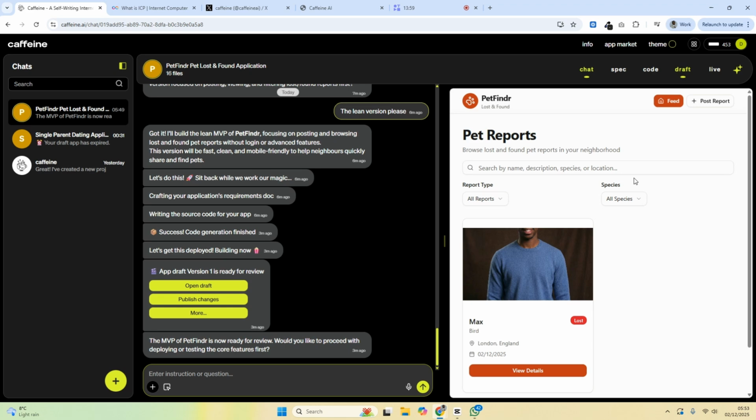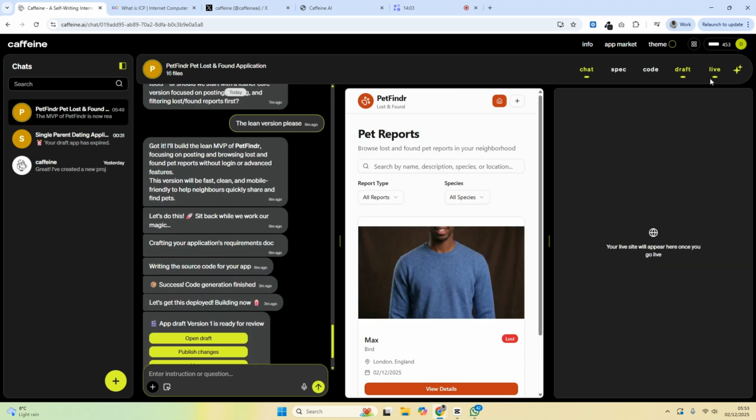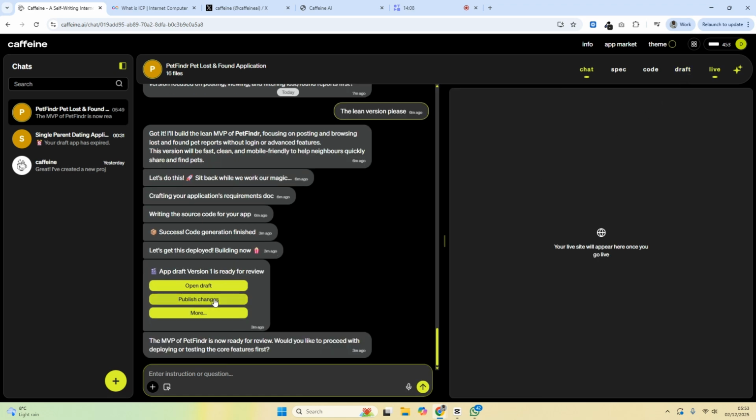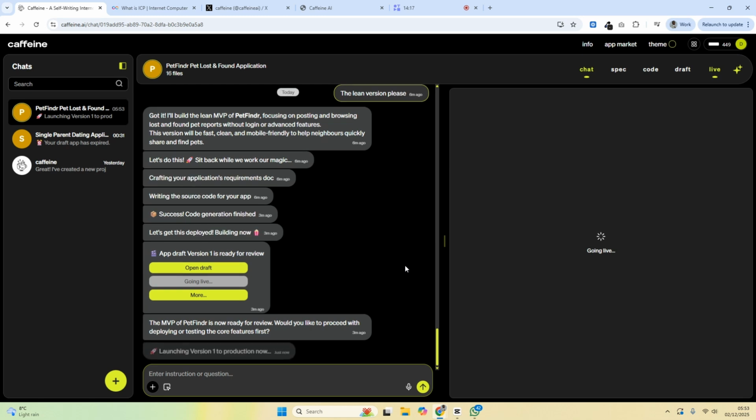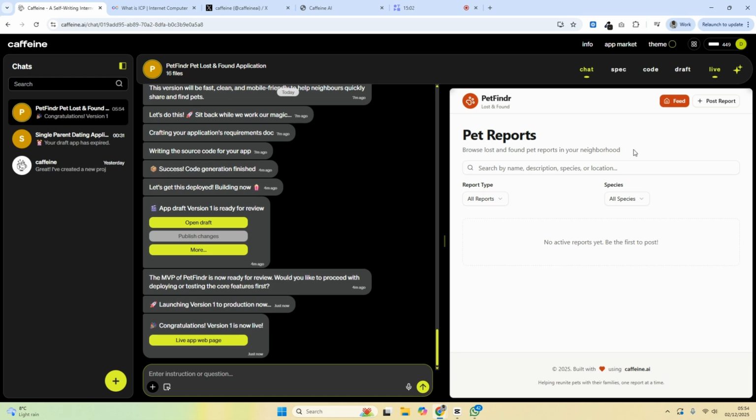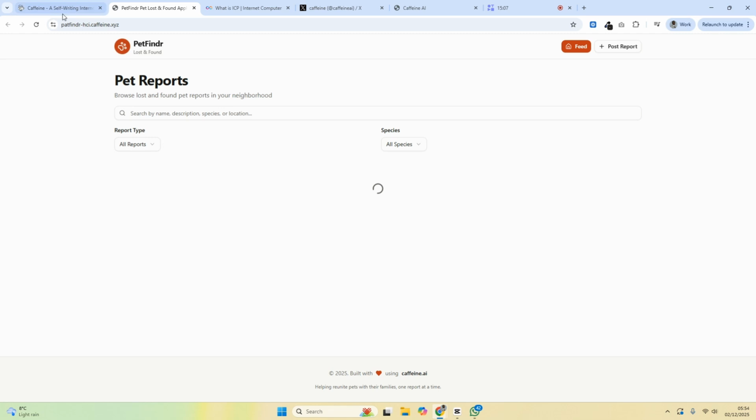What we want to do next, if we want to go live, we can publish the changes and then visit the live tab to see our live app in action. So we're going to publish changes. I'm going to call it Pet Finder. And we're going to wait for this to go live. Our application is now live and we can go to the live app webpage and we can see it at this URL right here.